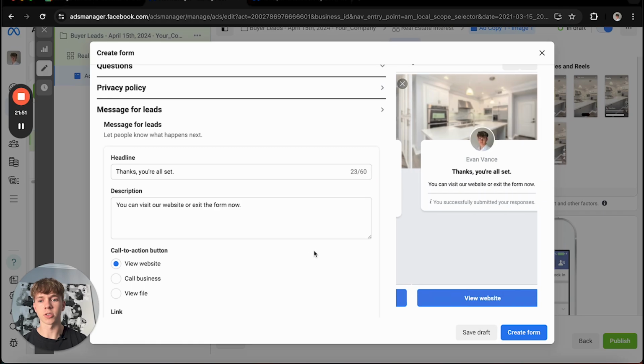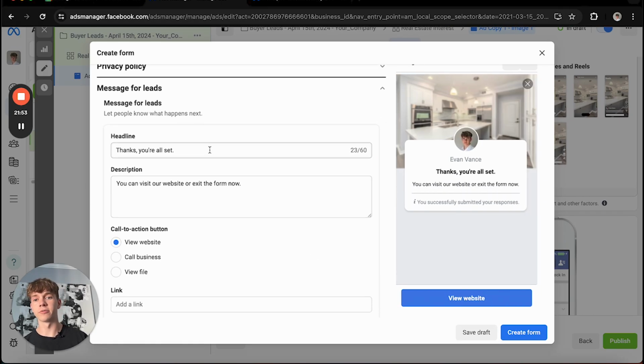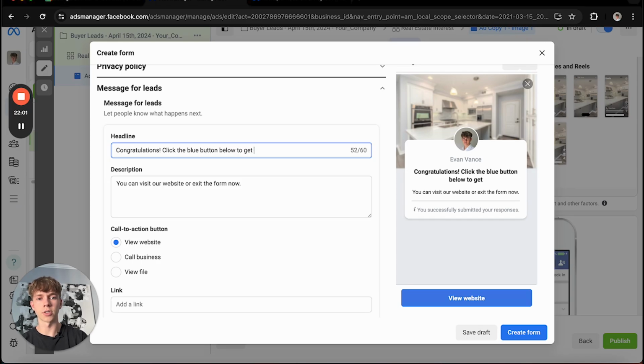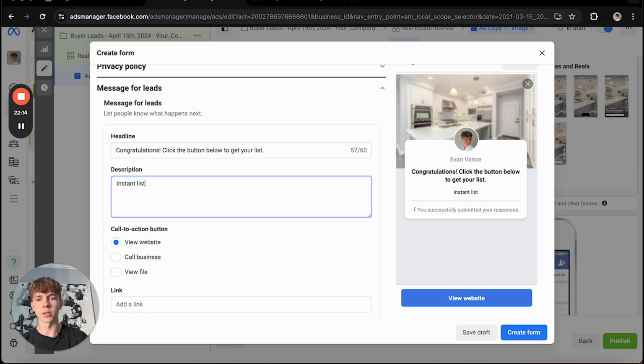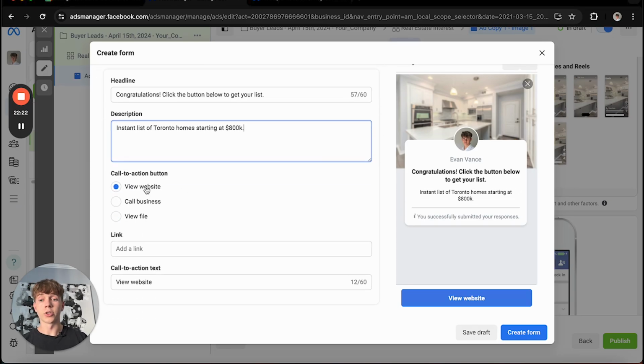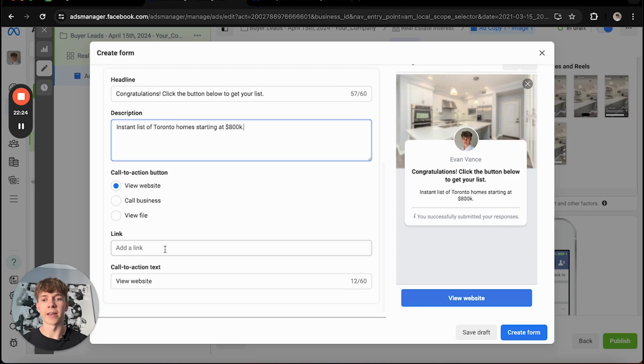You can add a custom disclaimer. And then once they have signed up: "Congratulations, click the blue button below to get your list." The required description: instant list of Toronto homes starting at 800K. Then what we'll want to do is go for view website, and then we can send them a link.